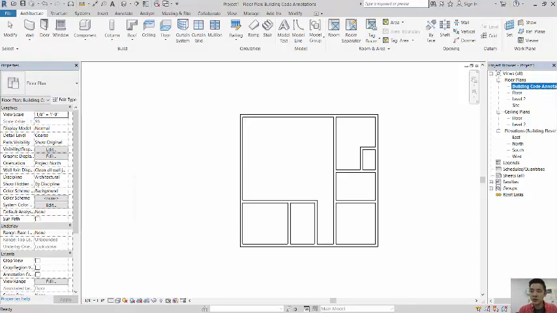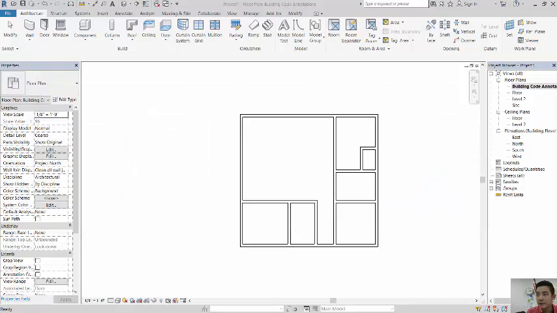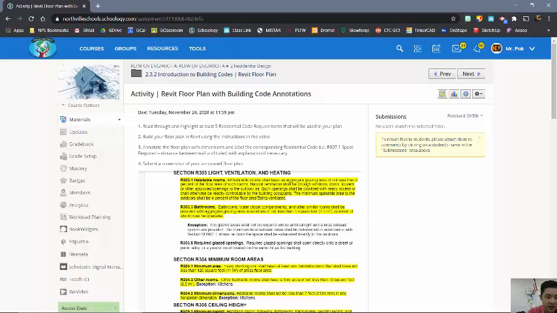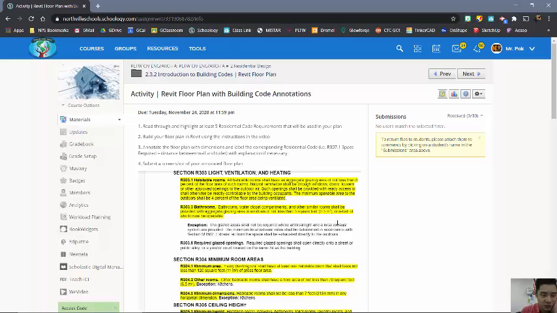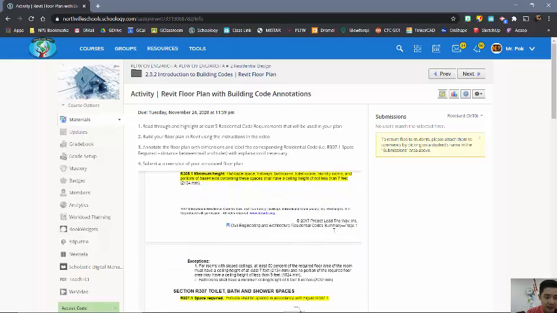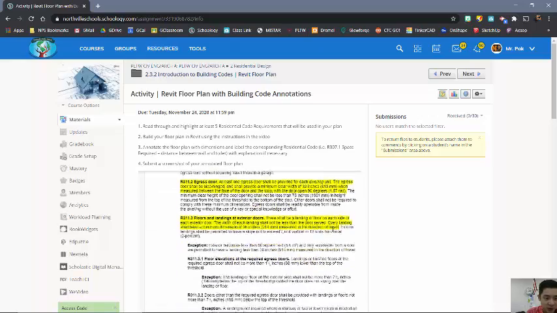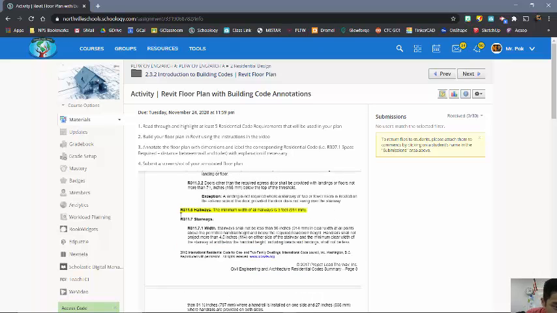All right, so what I'm going to be doing next is using the building codes that we talked about before. If you go back to Schoology, I go to this page and take a look at all these building codes that I had mentioned to you, and these are some of the residential code requirements. Some of the simple ones and the most common ones I highlighted for you in yellow, so you can look over those and see which ones you want to focus on.